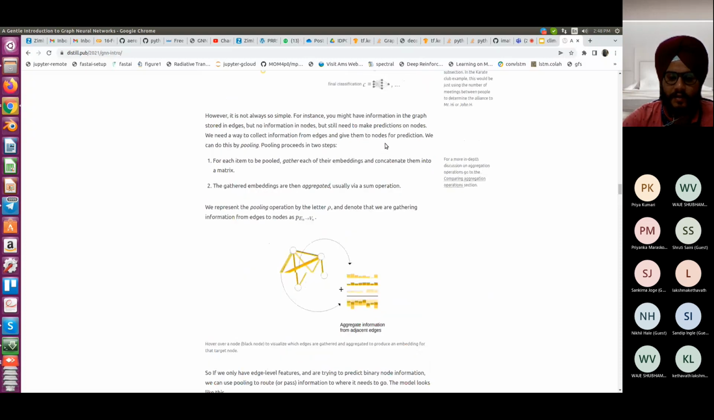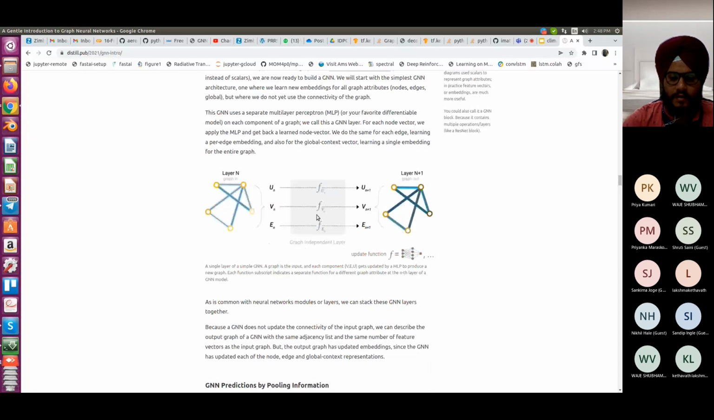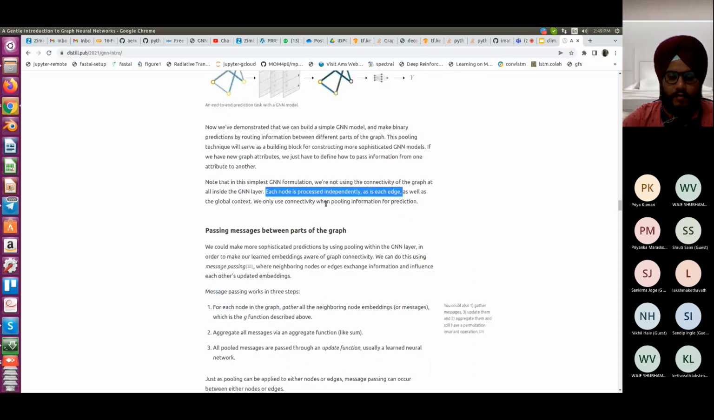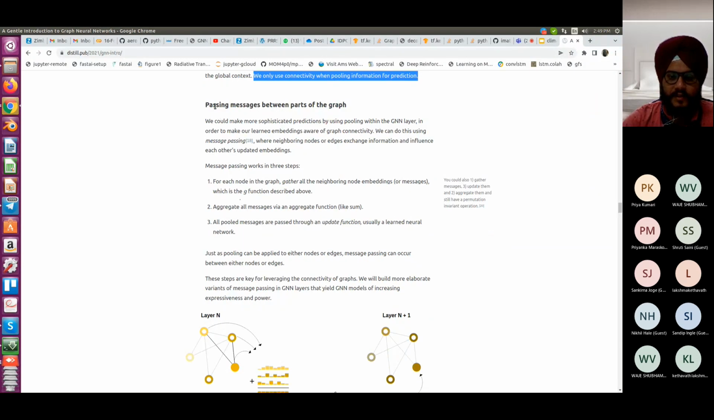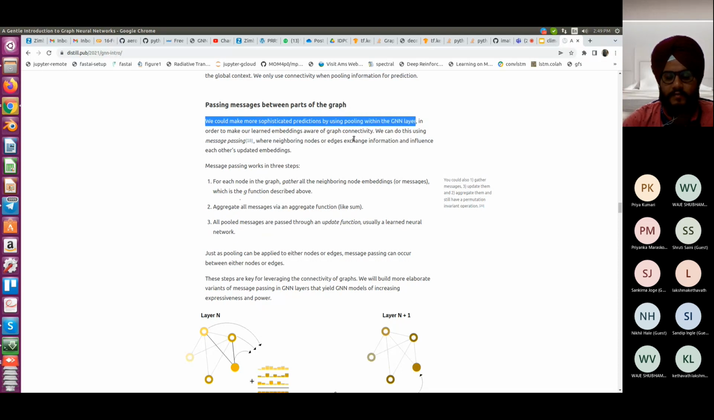These three transformation functions we can have. We only use connectivity when pooling information for prediction. So connectivity is only used when you are pooling the information and passing messages between parts of the graph. We could make more sophisticated predictions by using pooling within the GNN layer. So within the GNN layer also you can perform pooling.